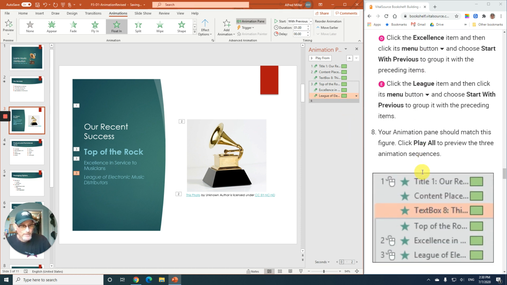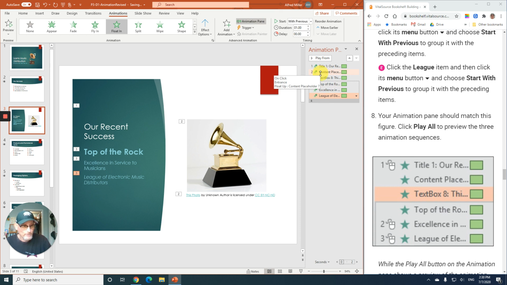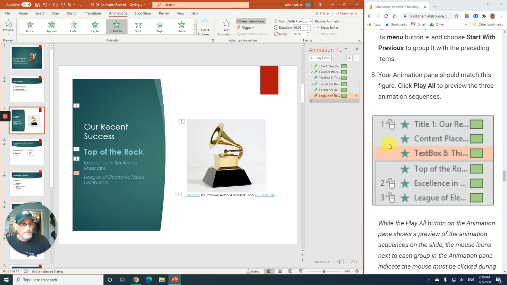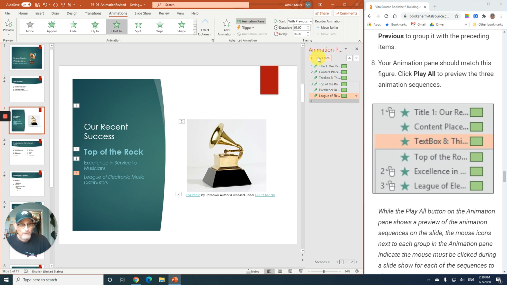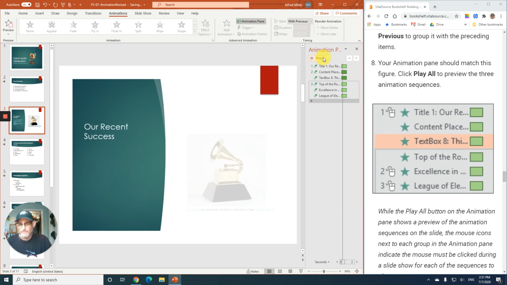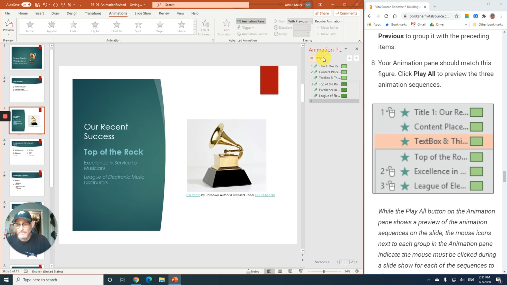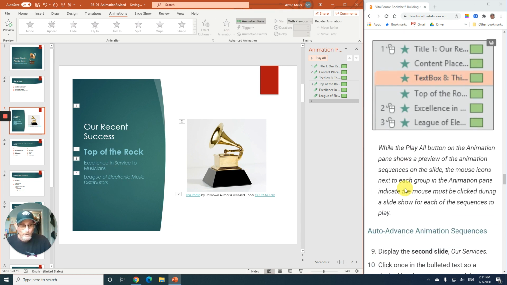Step 8, your animation pane should match this. Title, content, text, top, good. Step 8 also says to click Play All. So you have to click here in the gray in order to do that. Click Play All. See, it's playing much better. We got just the title, then the graphic, then all this wording. Wave freshness.